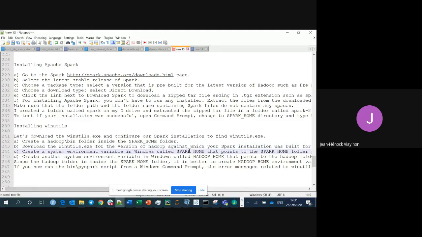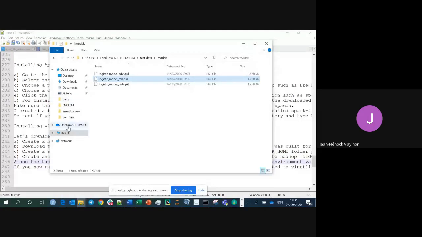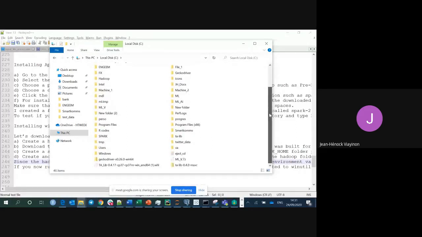There you will set up a Spark home in the environment, and also a Hadoop home. So there are Spark environment variables and also Hadoop environment variables that you create, exactly like I was showing you last Monday. But I will go through things with you. Let me see my Spark. I did it before, so let me see.